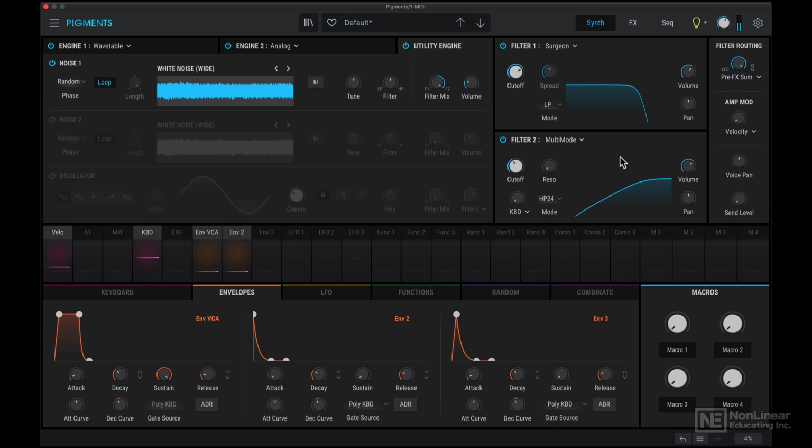So that's the two filters running in parallel. And that's the two filters running in series. And since this is a knob, you can set it anywhere in the middle.